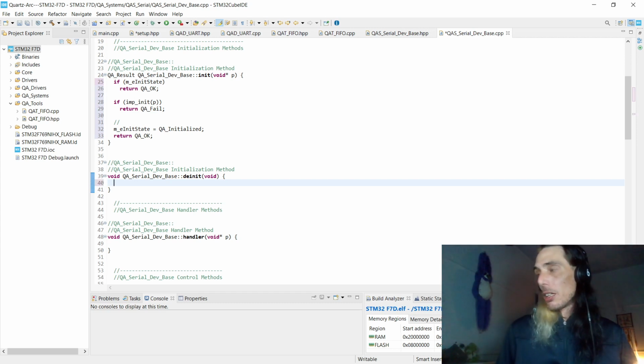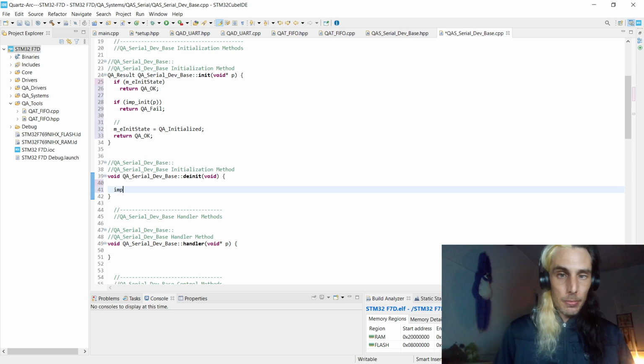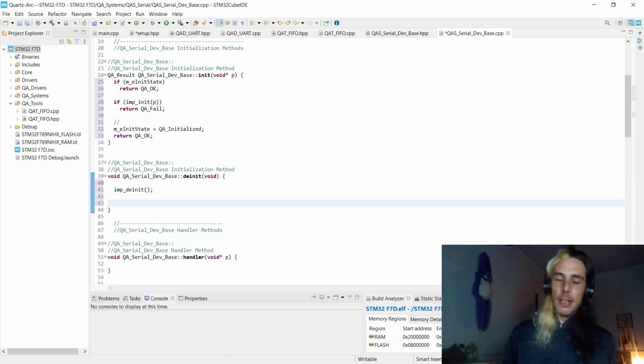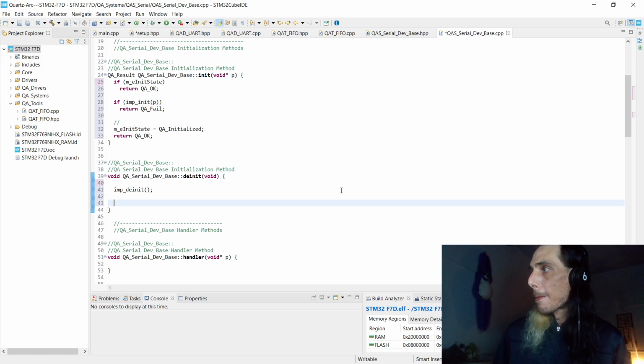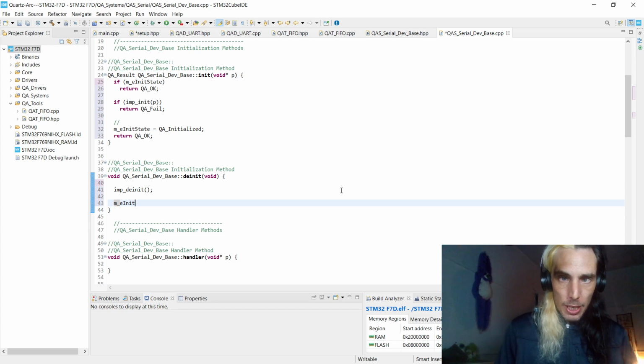Now, in here, for our deinitialization, we're just going to call our imp_deinit. Now, the imp_, basically popping that there because it's something that is implemented by our inheriting class, so the imp for implementation or implemented. And we've also got to make sure that at that point we set that it's no longer initialized.